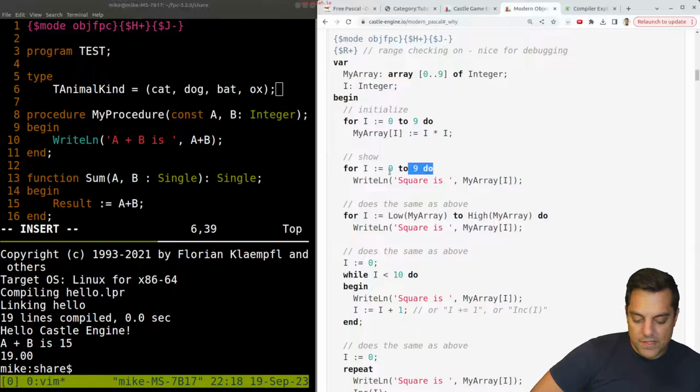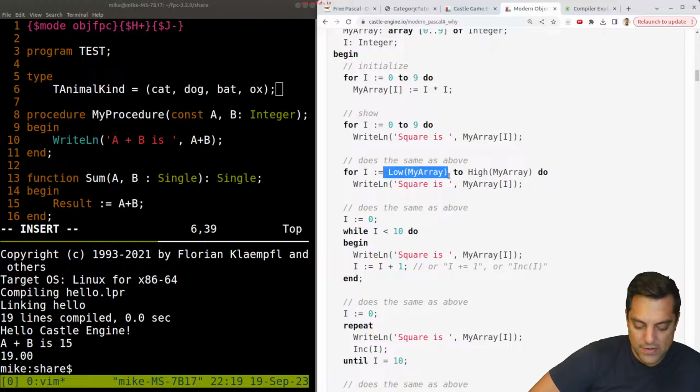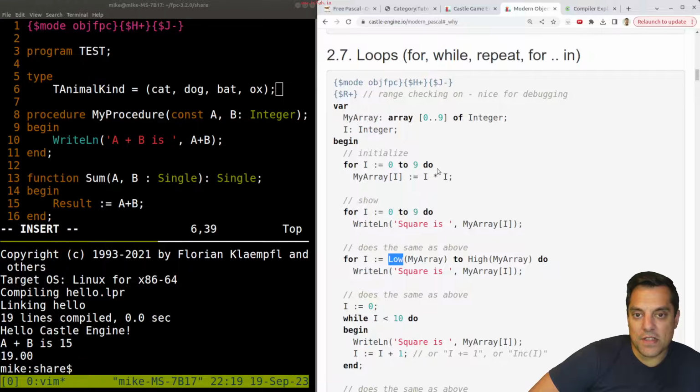Loops, got our loops. I wonder if they have range-based for loops, which is something that I've always thought was missing in C for a long time. C++ finally got them in C++11. But it looks like we could do low of my array to high of my array. Oh, that's kind of interesting here. So there must be these built-in functions that tell you the range or something.